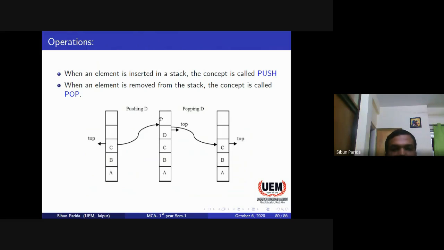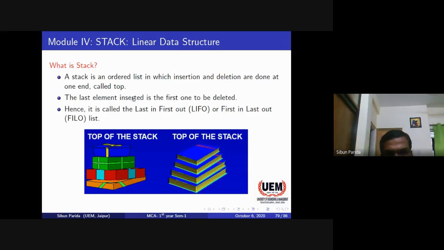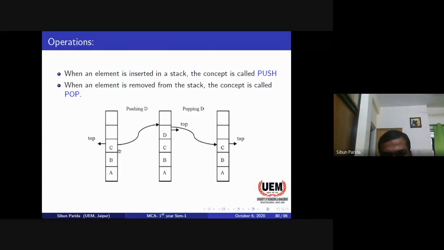Now I want to delete that D, so popping the D element. What I have to do is pop, meaning delete at the top, because deletion happens at the top. The last element inserted is D, so I want to remove D. Once D is removed, my new top becomes C. So this is the total operation between push and pop, the two operations implemented inside a stack.